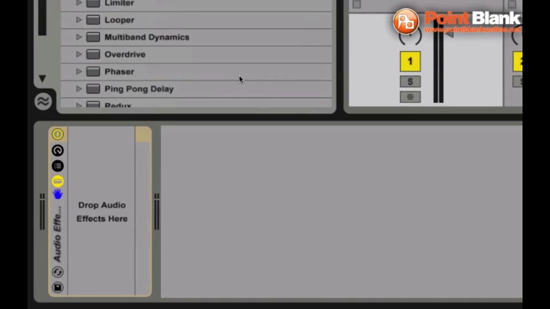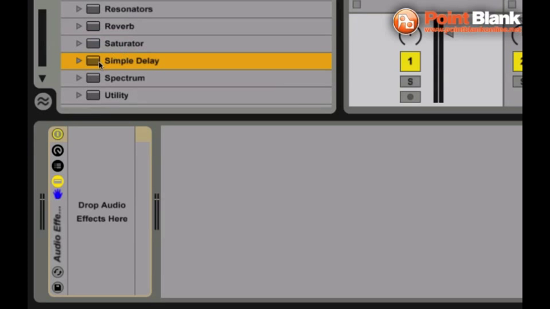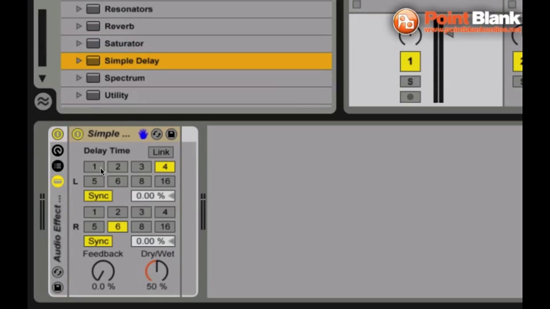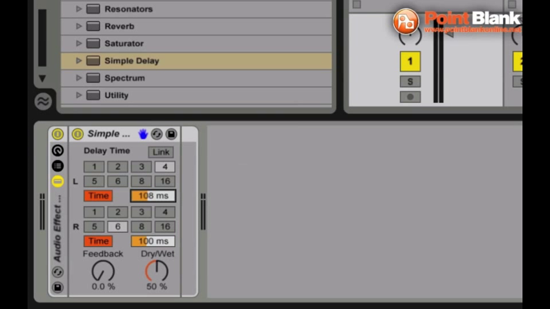And then I'm just going to go down here in the effects devices and find the simple delay. I'm going to put a simple delay in here, and turn off the sync function, and this will allow me to change the delay time in milliseconds as opposed to beat divisions, as opposed to round numbers, so to speak. So we don't get a delay every beat or every half beat. We get very, very small delays up to a couple of hundred milliseconds, and I can change the value here for the left and right delay.